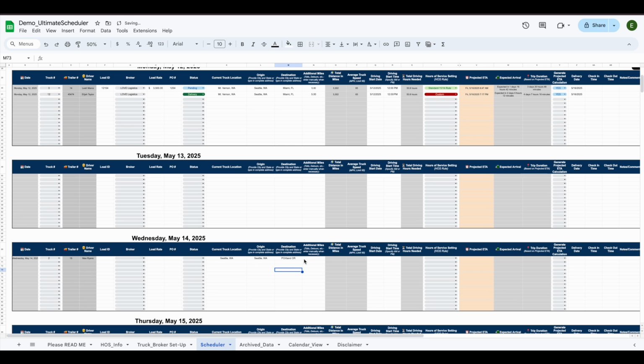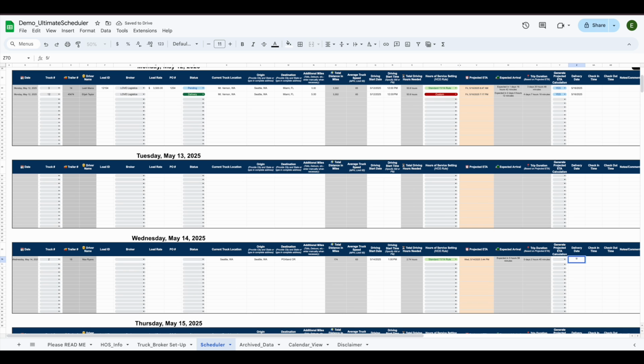Okay, and then this one, no additional miles. So let's say we'll start driving on 5/14/2025, and we're driving at 1 p.m. Okay, and then I'll just do the standard. All right, and the delivery would be on, let's just put the delivery as 5/15/2025. I want to show you delivery as an example.